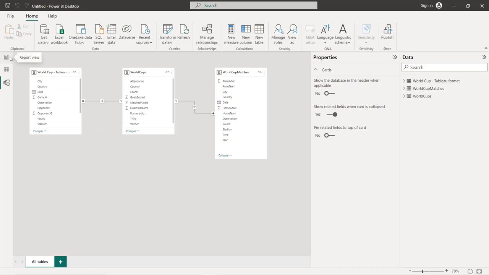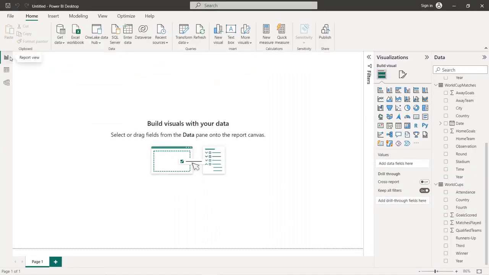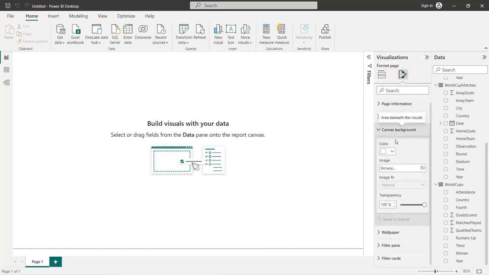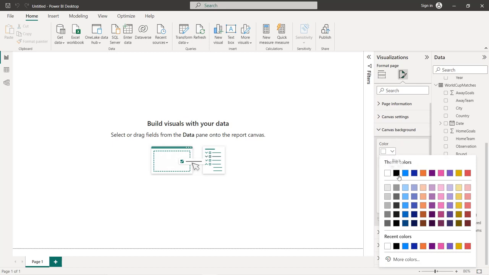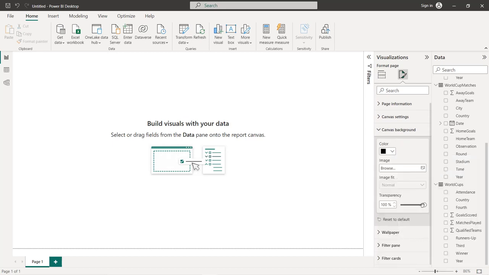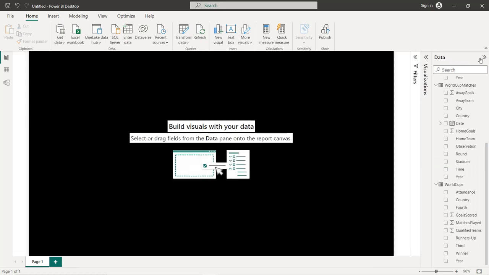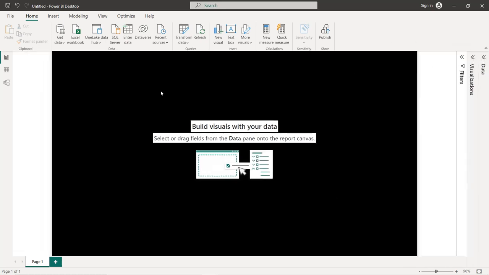The first thing that we are going to do is click on the report view. We click on format, and for canvas background we select black with transparency of 0%. Close this one, close this one.